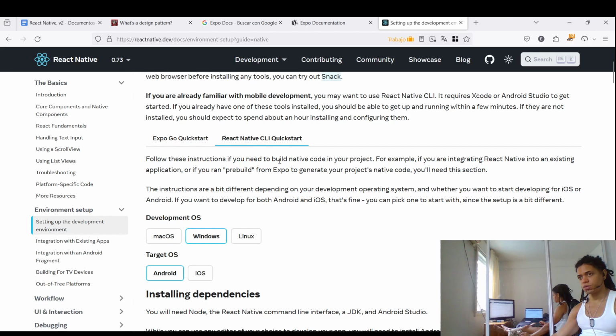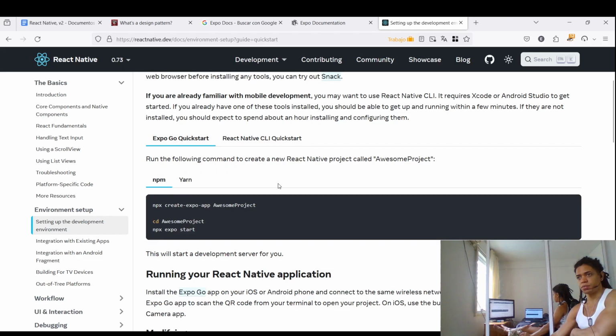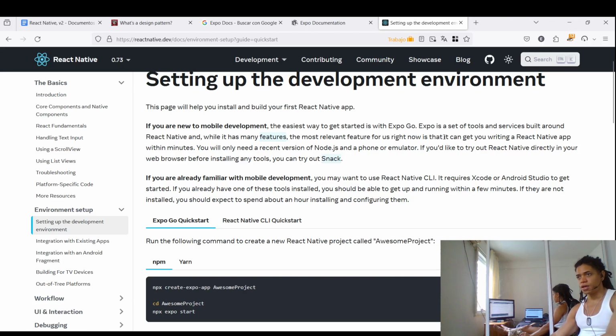Follow these instructions if you need to build native code, and the other is this. But because we are going to go with this, Expo is a set of tools and services built around React Native. It has many features. The most relevant feature for us now is that it can get you right into your React Native app within minutes. You will only need a recent version of Node.js and a phone or an emulator in the case of Android.